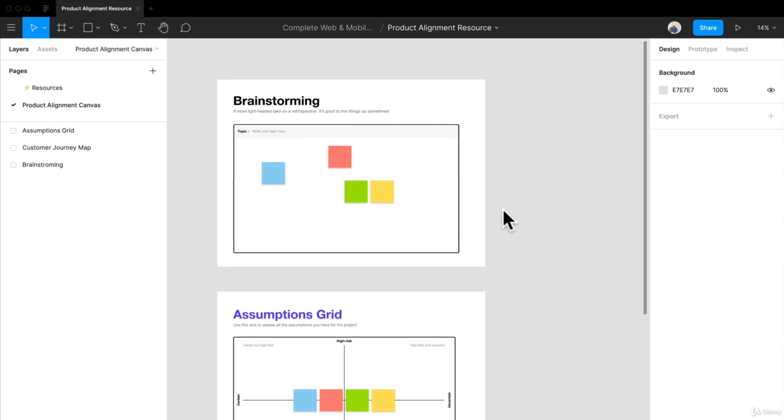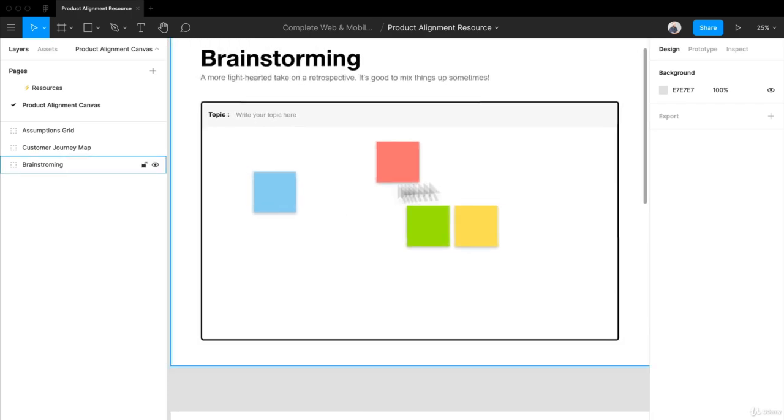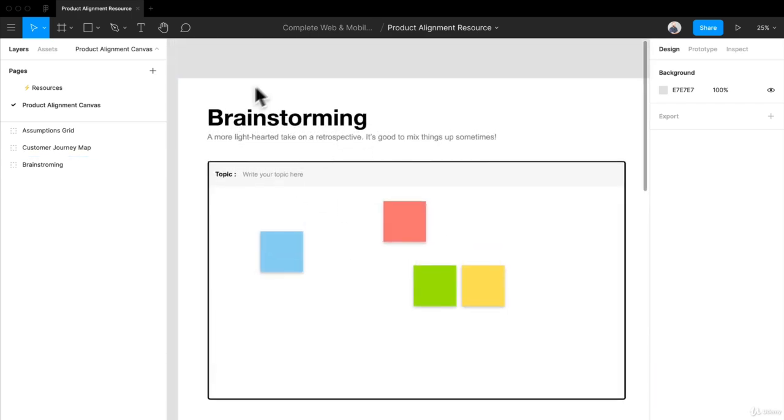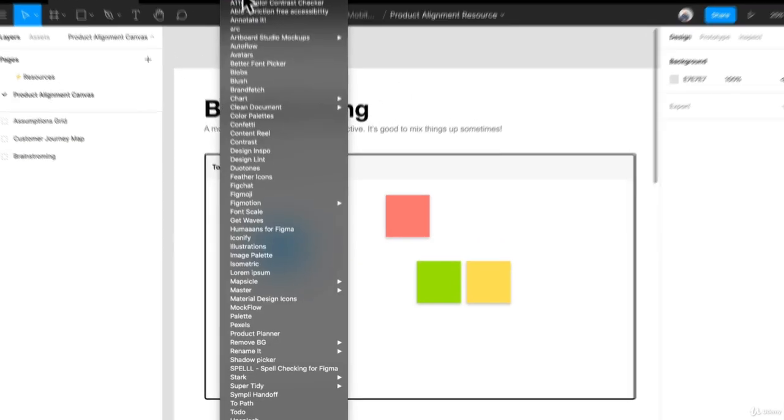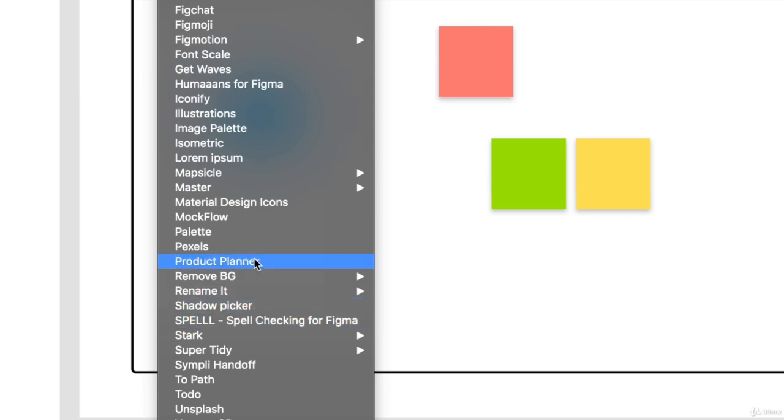Now, there's a sense of proper opinion on the subject matter that you're going to have to basically pull out of these people. So you really want to practice your facilitation skills, because what we're going to be doing is asking a lot of questions and brainstorming. And as you can see, I have this template here. And what I've done is there's a plugin right here called Product Planner.